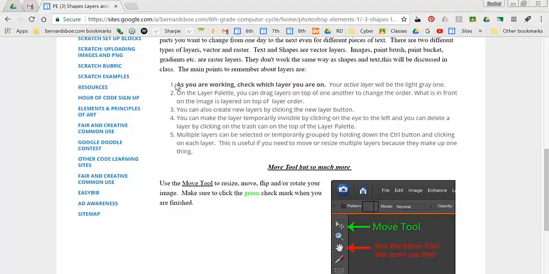Your active layer is the light gray one. You can change the order of your layers. You can create a new layer. You can temporarily make layers invisible.